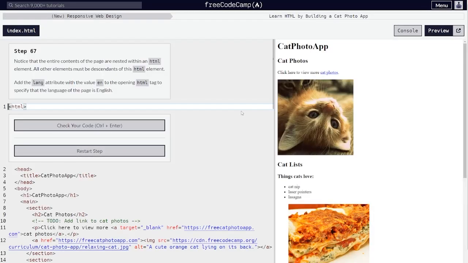Notice that the entire contents of the page are nested within an HTML element. All other elements must be descendants of this HTML element. Add the lang attribute with the value en to the opening HTML tag to specify that the language of this page is English. Lang equals en.